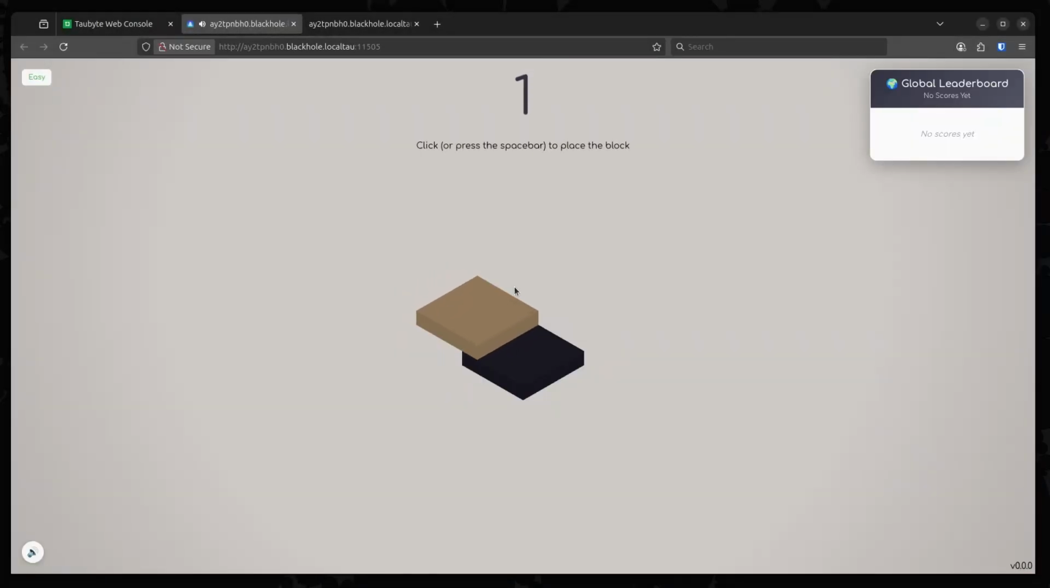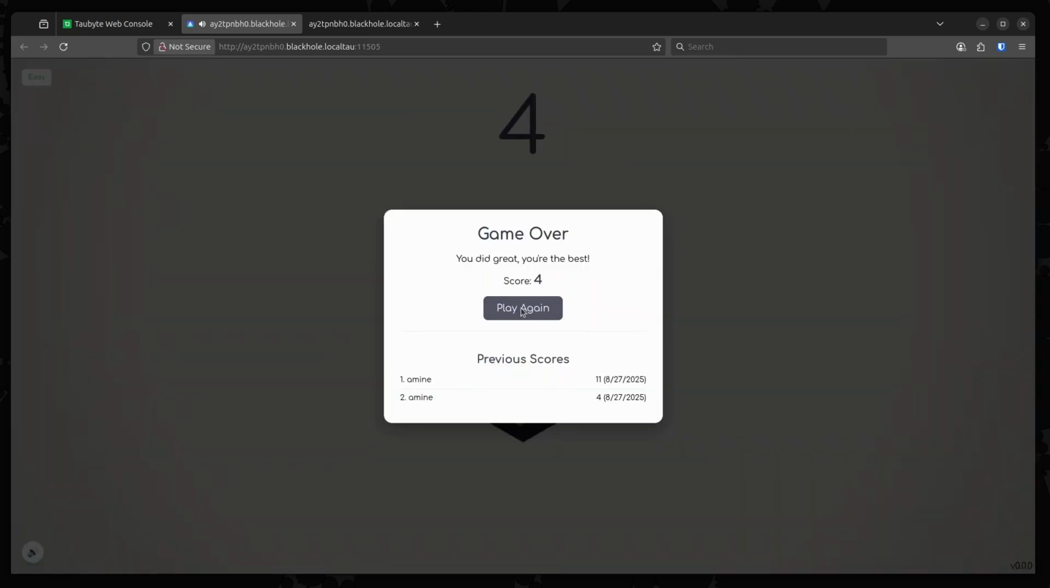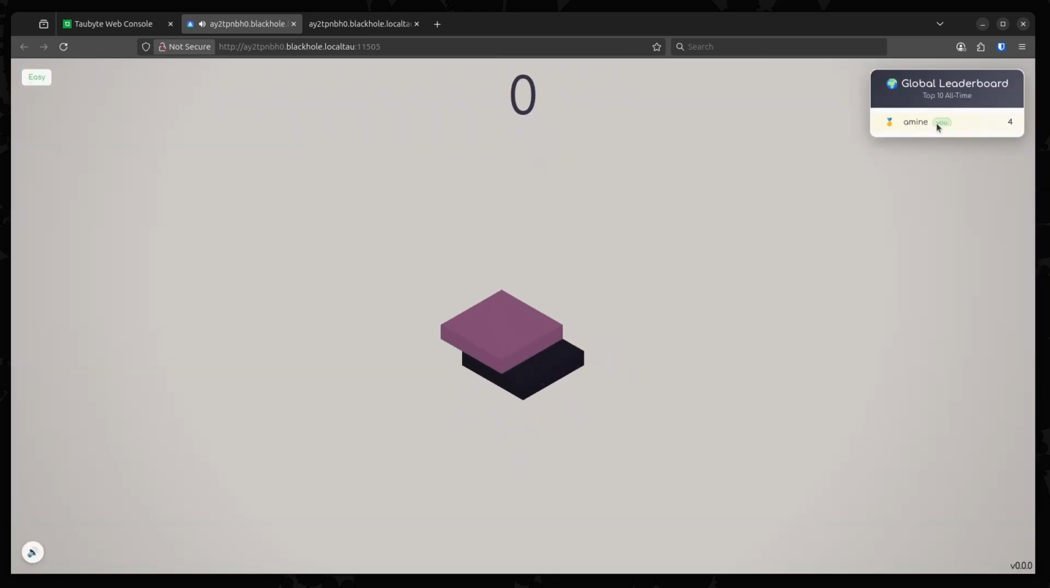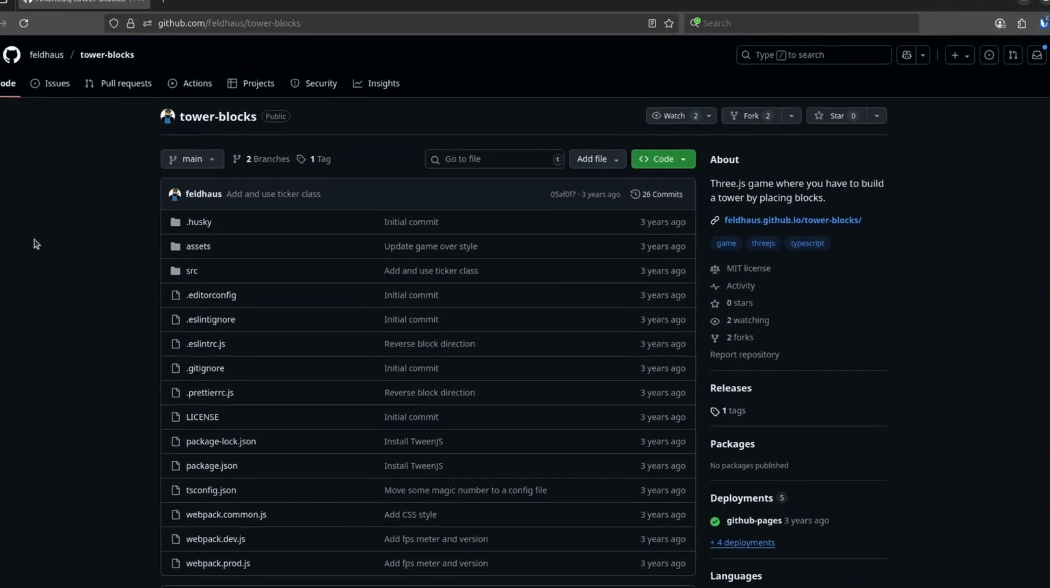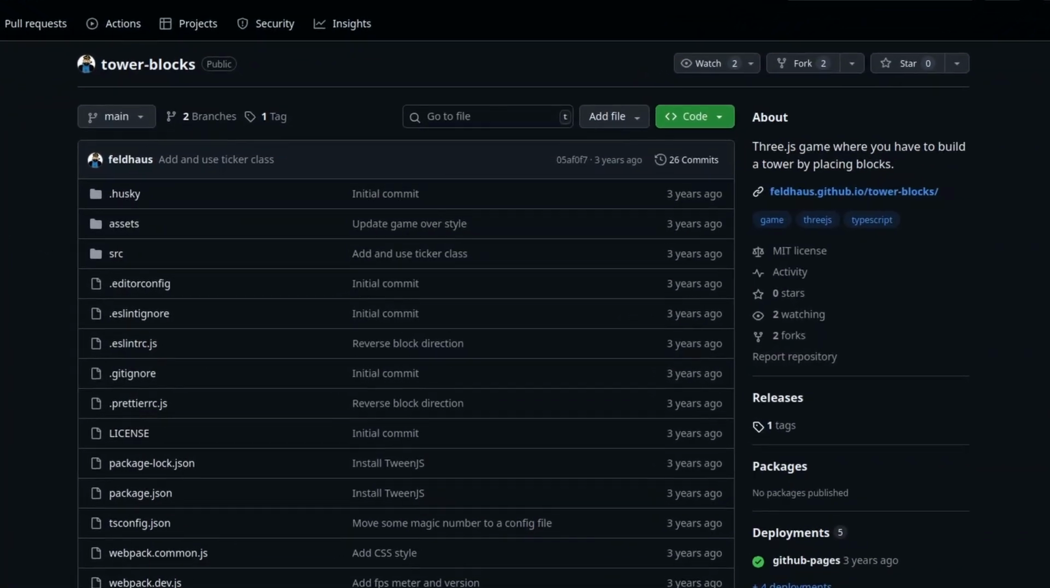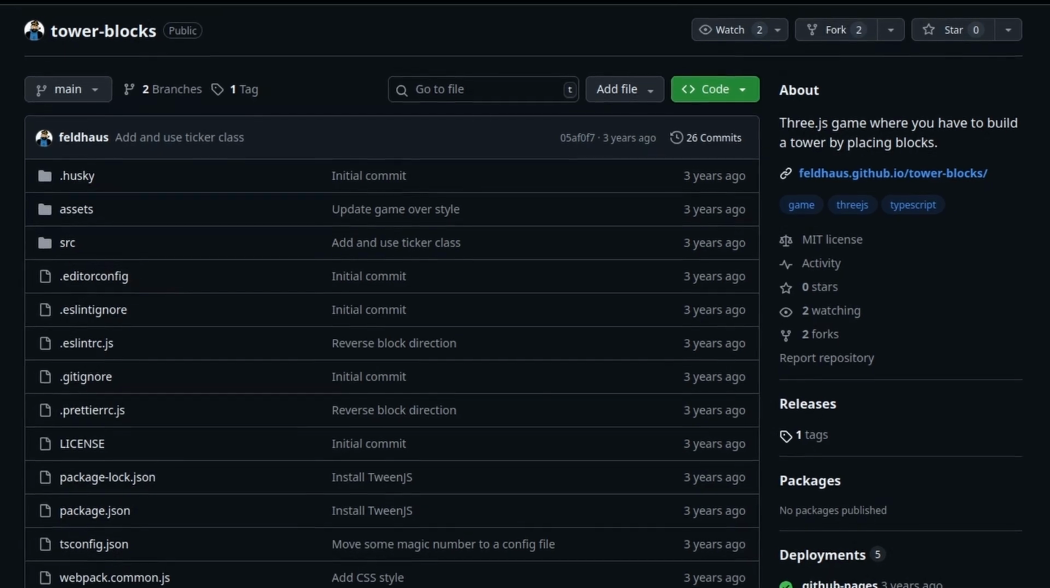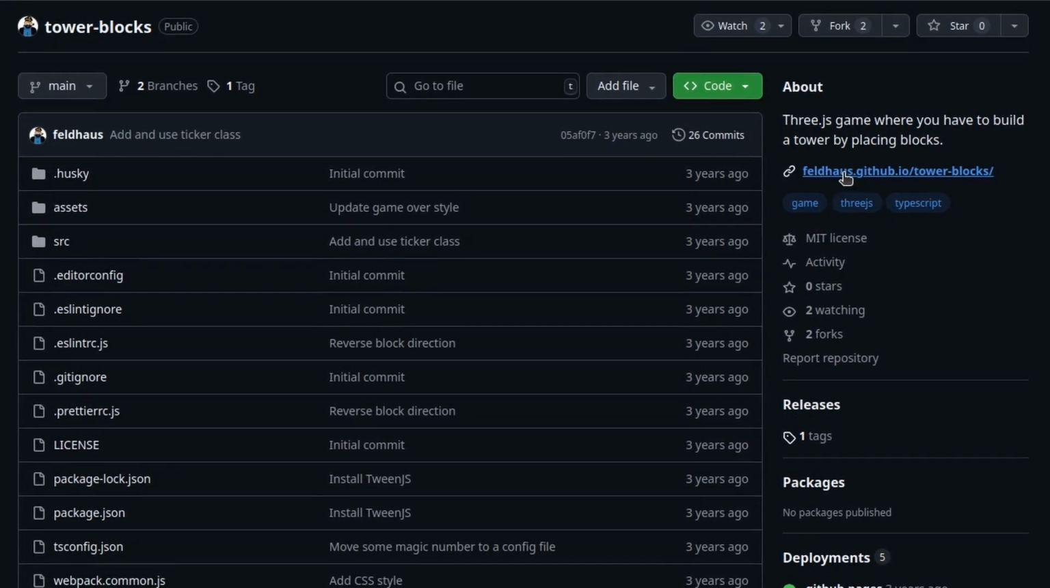Hi there! In this video, you and I will be creating this scalable multiplayer web game. The idea behind it is fairly simple. A block stacking game where you score better if you stack higher. And to give credit where it's due, our version is a forked and improved one off of the original by Feldhaus on GitHub.